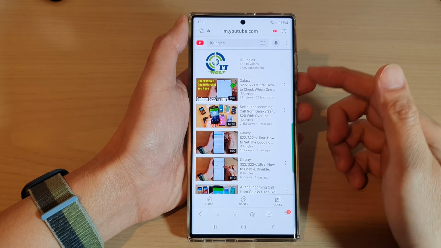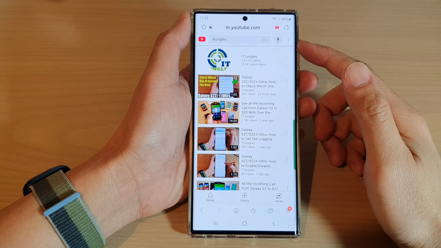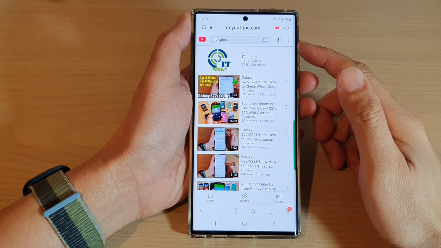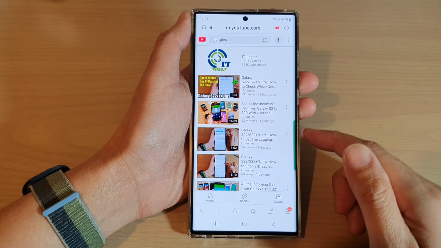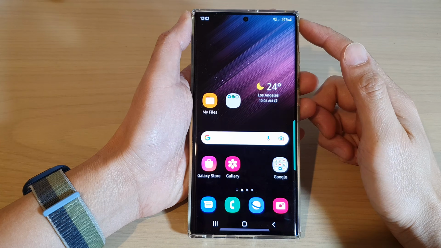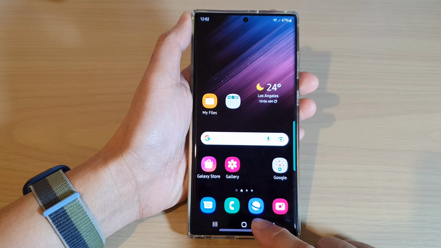Hey guys, in this video we're going to take a look at how you can set the Samsung Internet search engine to YouTube search on the Samsung Galaxy S22 series. First, tap on the home button to return back to the home screen. And from the home screen, open up the Samsung Internet app.